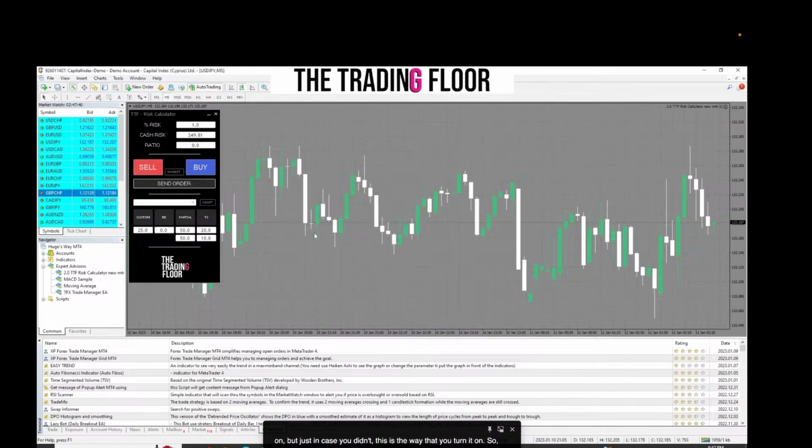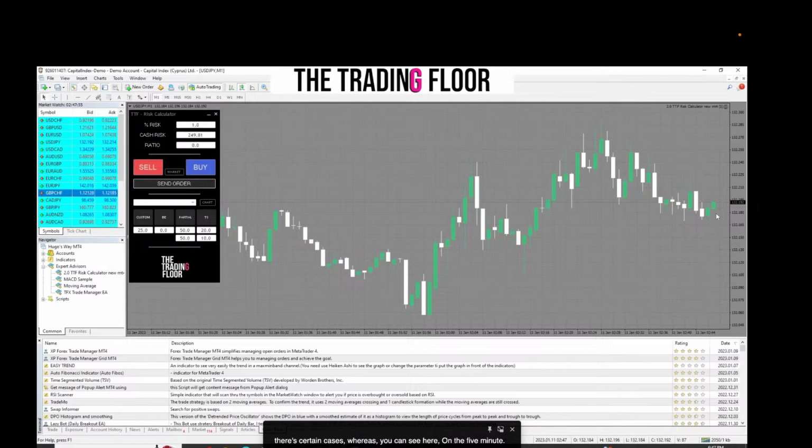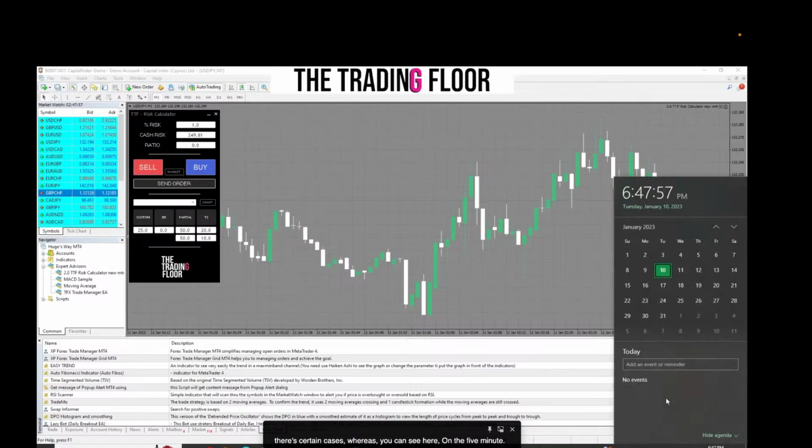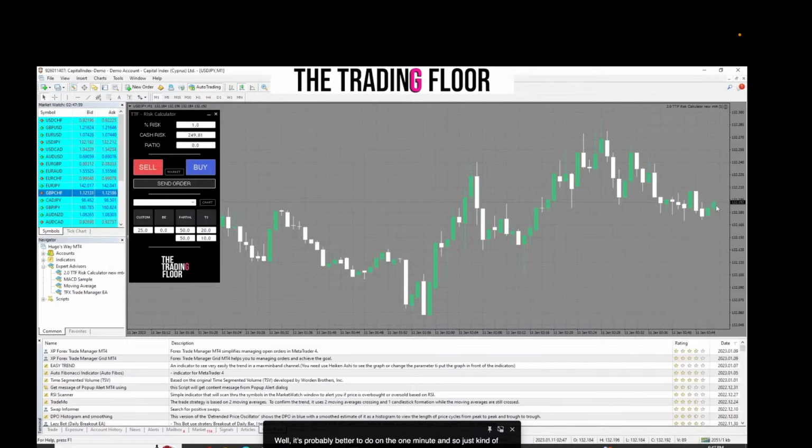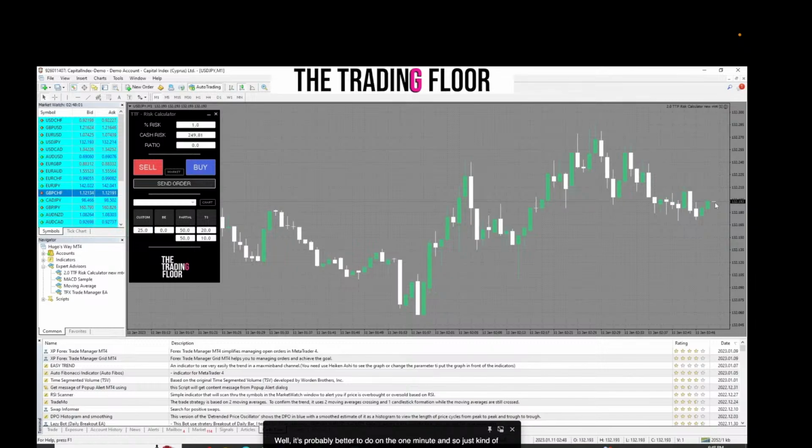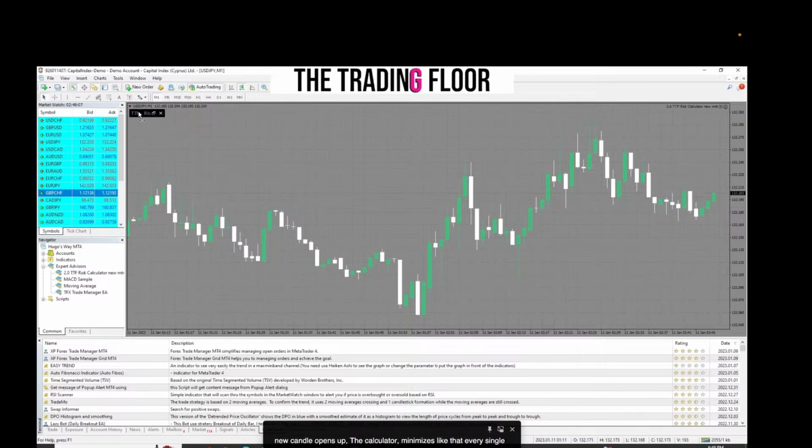Problem 3: if the risk calculator keeps minimizing when a new candle opens, here is how you fix it. There are certain cases where, as you can see here on the 5 minute, well, it's probably better to do it on the 1 minute. So just waiting now, almost perfect timing. For some people, whenever a new candle opens up, the calculator minimizes like that every single time. And they're obviously not able to post their trades.